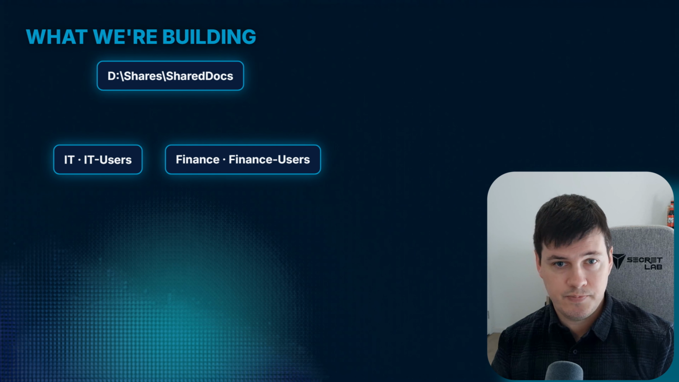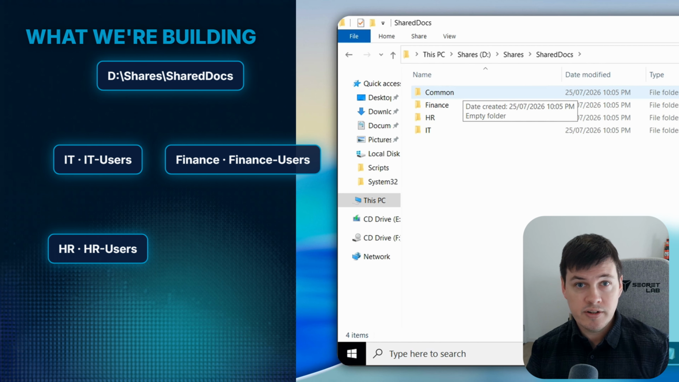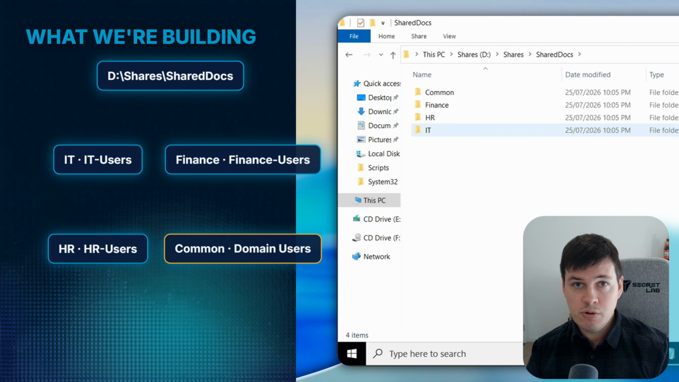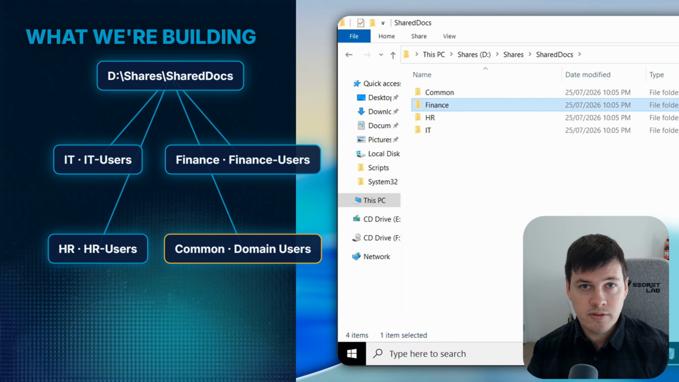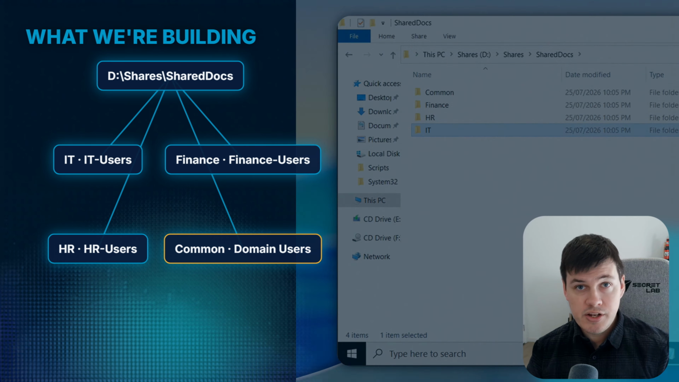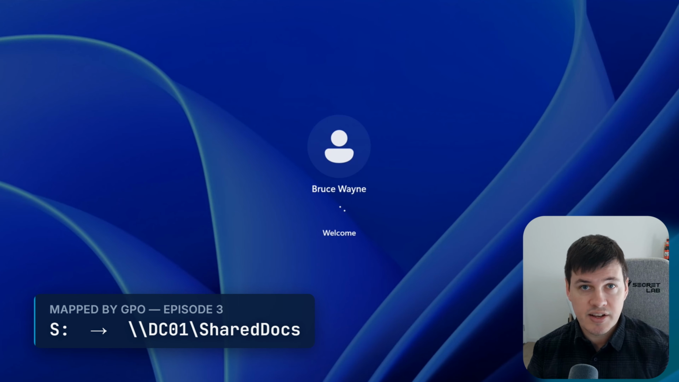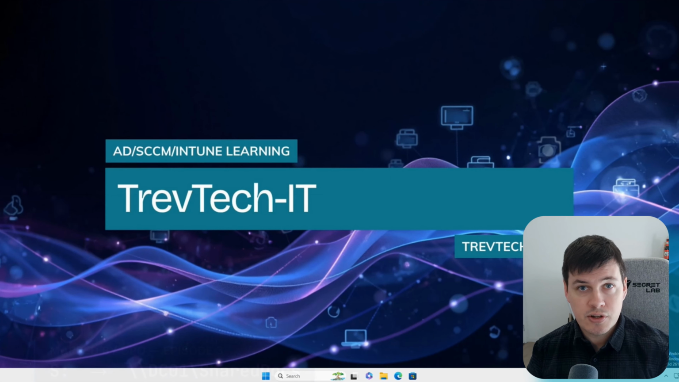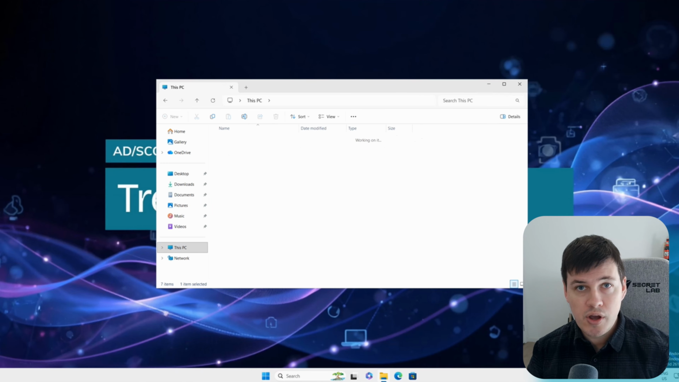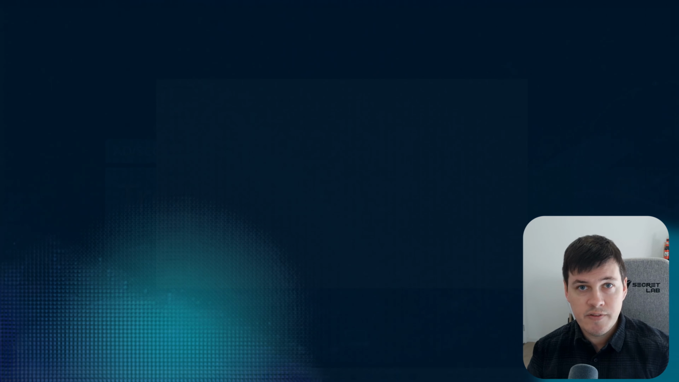D:\shares\shared docs. An IT folder, IT-users group only, a finance folder, finance-users group, an HR folder, HR-users group, and a common folder, all domain users, read and write. Each department folder maps to a security group. That's the whole point of building the series in order. The pieces connect, and the drive is already mapped as S via the group policy we set in episode 3. The user logs in, the drive is just there. No extra config, no touching individual machines.